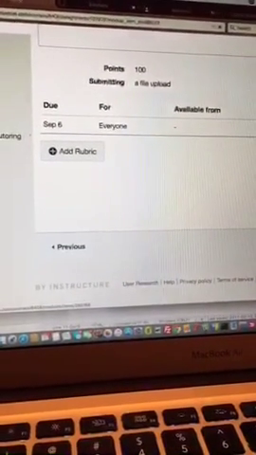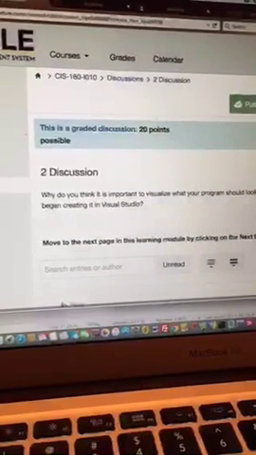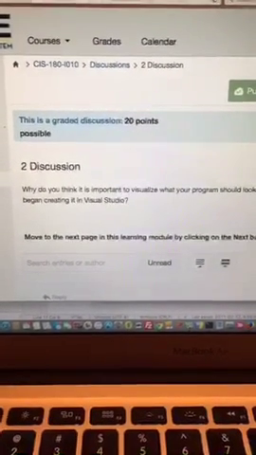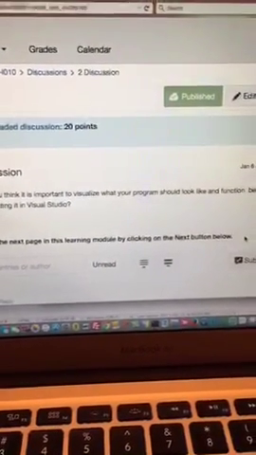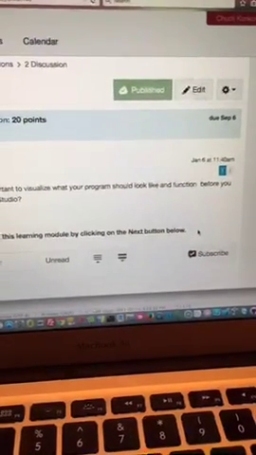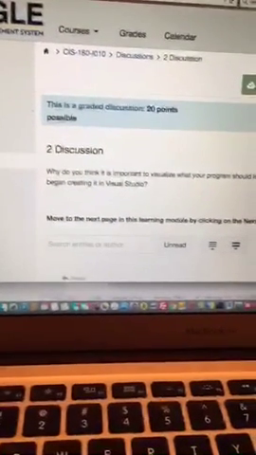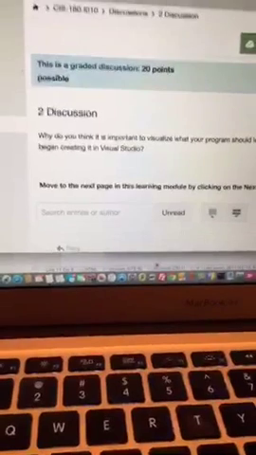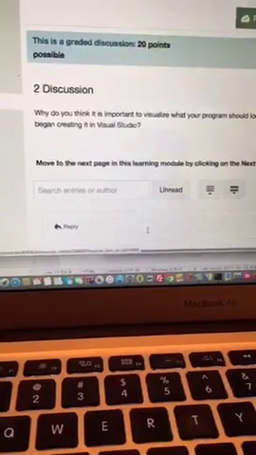Next is a discussion. Why do you think it's important to visualize what your program should look like and function before creating it in Visual Studio? And so just honestly put your reasoning behind it. It's subjective in nature for sure. So all your weekly discussion questions will generally be subjective over the course content. So that covers week 2.